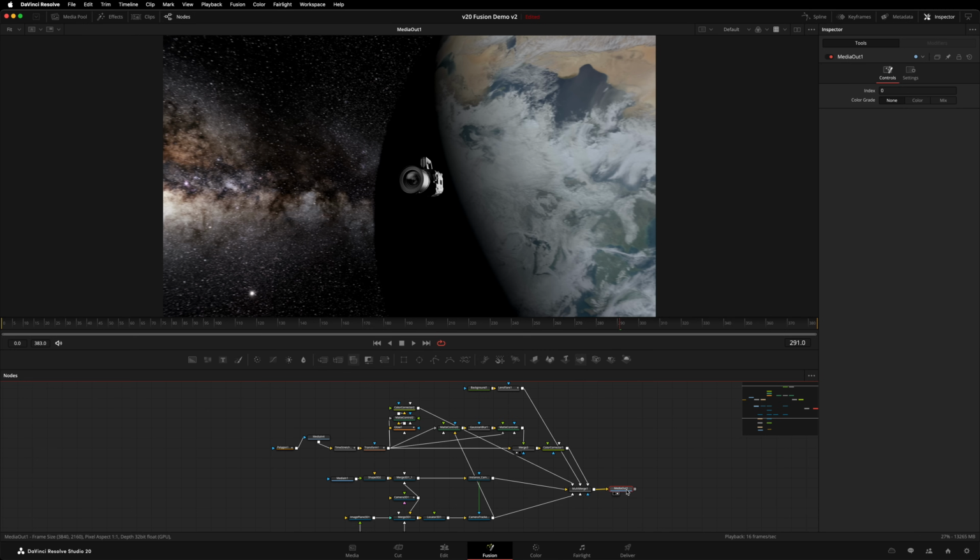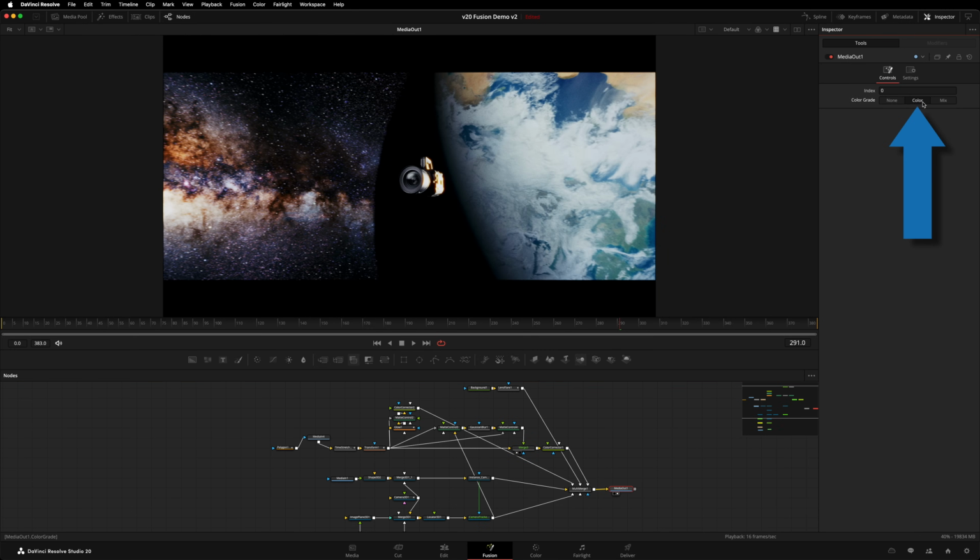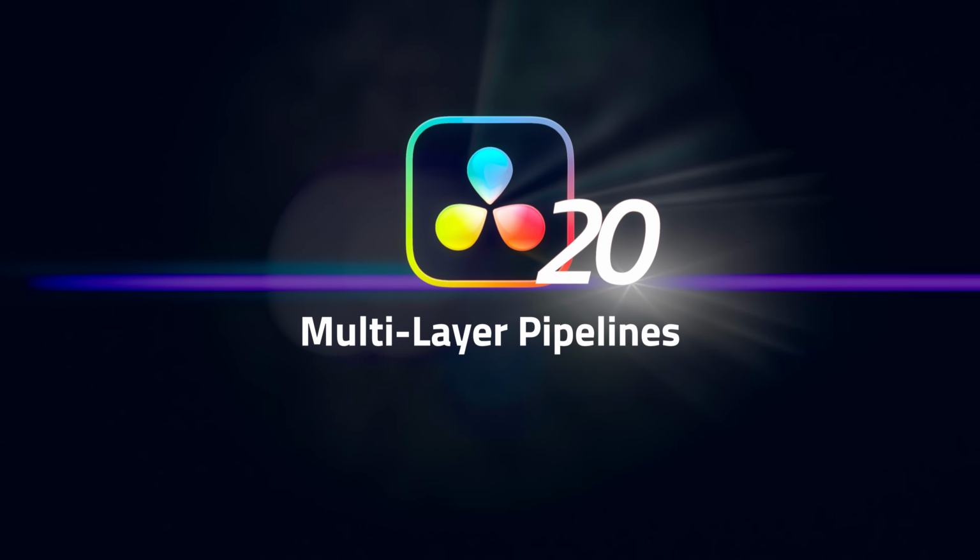Select the Media Out node. There's a new option called Color Grade. Select Color, and the Fusion viewer will show you the color page adjustments. Awesome, but wait, it gets even better. This third option, Mix, allows you to see the color page adjustments plus any compositing work done back in the edit page. So now I can even see the Text+ clip too. So happy to see this feature added.